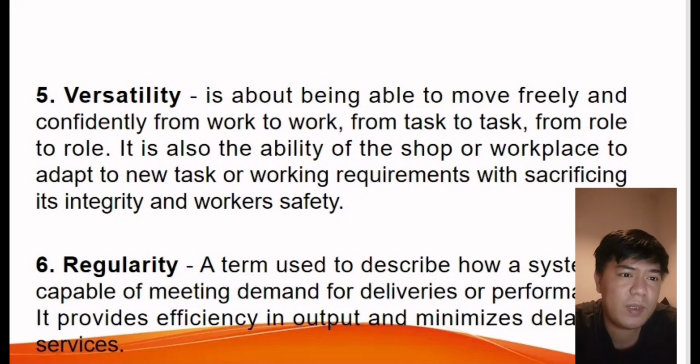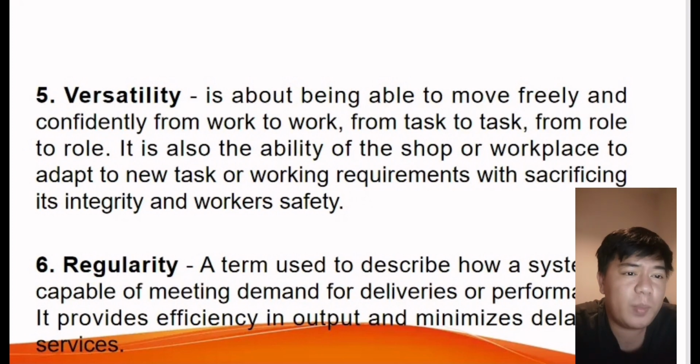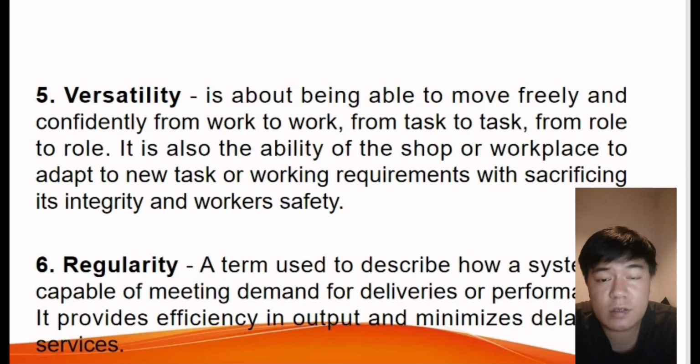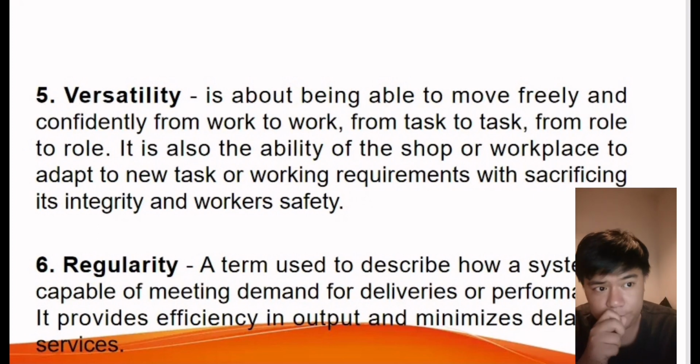Number 4, flexibility. It is the ability of the company to adapt to the change of trends in the industrial settings. It enables the operation to change if demanded by the current market, making the operation smooth and without delay. So number 4 means flexibility enables operations to adapt to changing market trends and enables quick and seamless transactions. So that's it. Number 5.